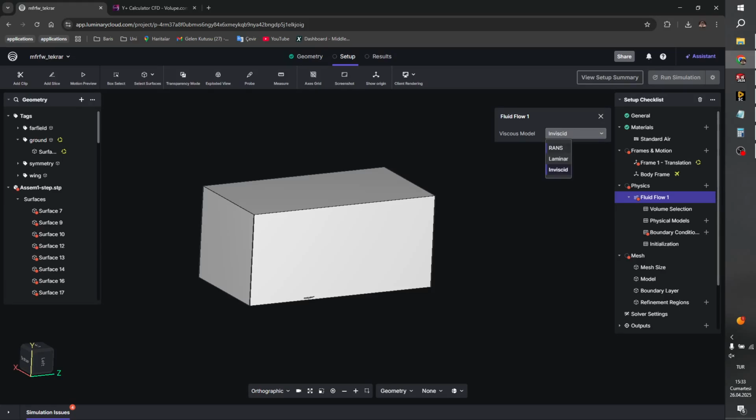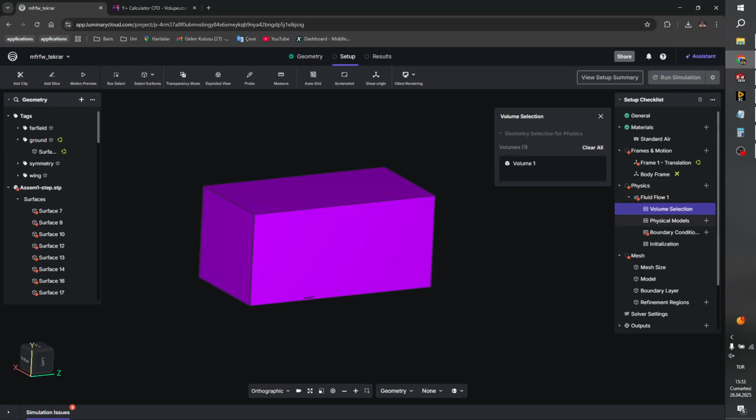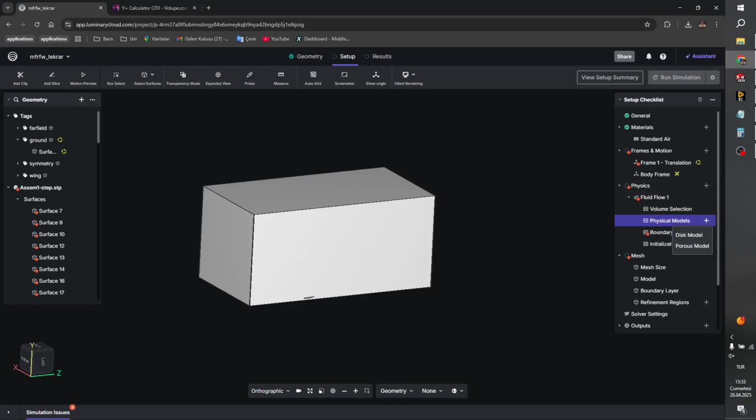Since we don't have any rotating components like propellers or spinning wheels in this model, I'll skip the physics related to rotating parts. Had this been our full body vehicle geometry, I would have set the wheels as rotating parts in this menu. Now, moving to boundary conditions.